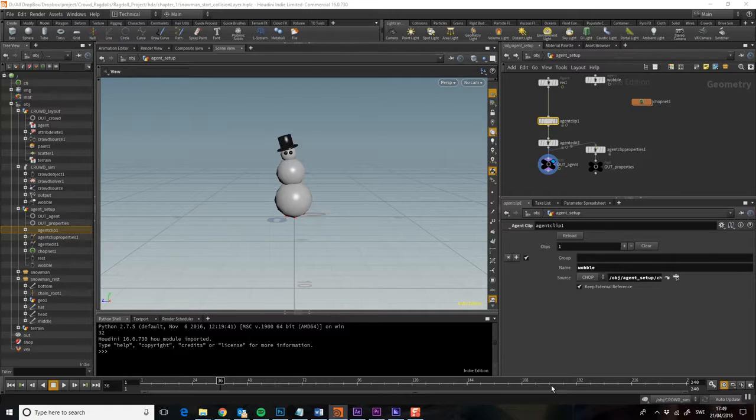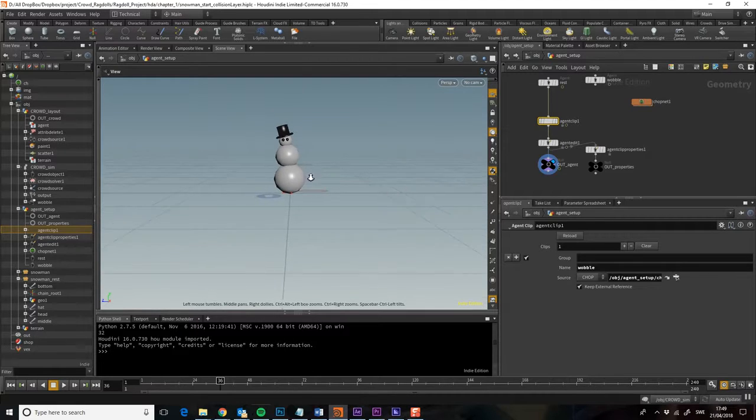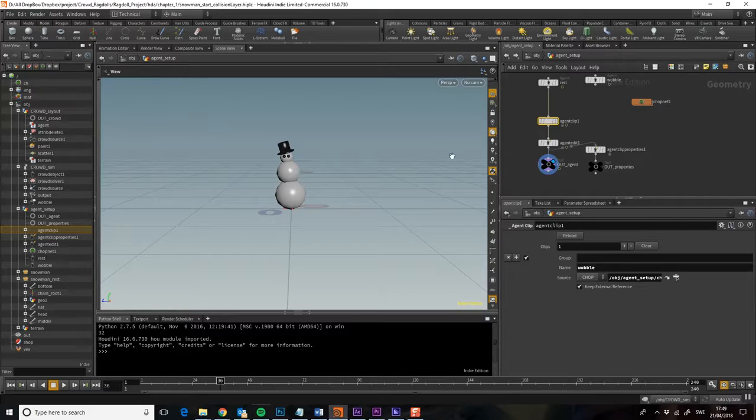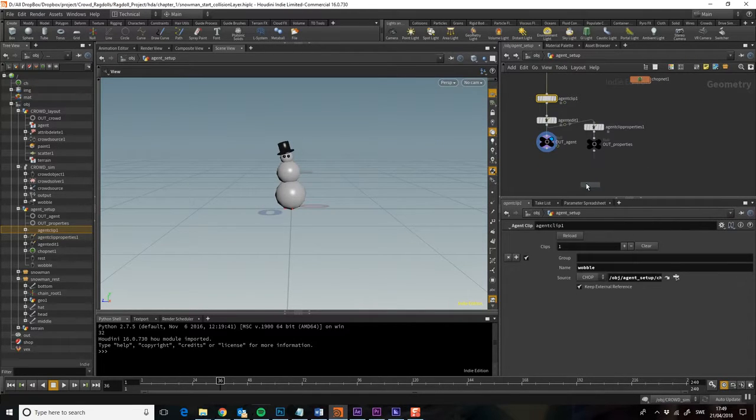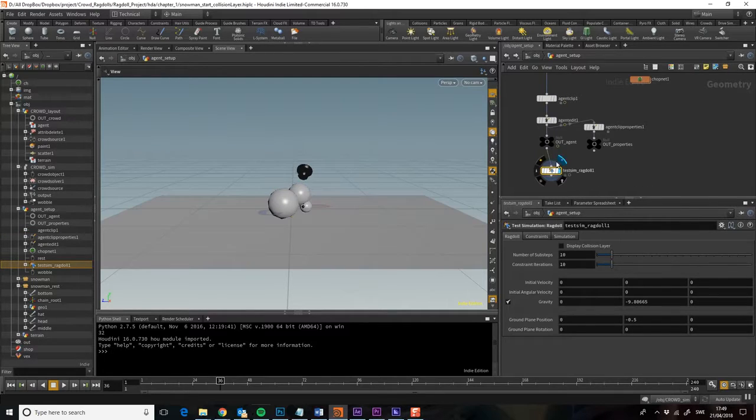To be able to use an agent in a simulation, the first thing you need to do is to create a collision layer that the bullet solver can understand. Let's first check what would happen if we would just drop this guy down in a rigid body sim. You can easily do that by a test sim ragdoll and just connect this guy here, and that will automatically create a rigid body sim for you.